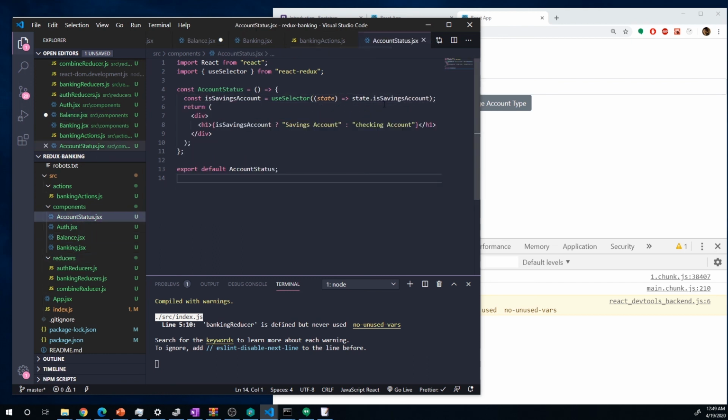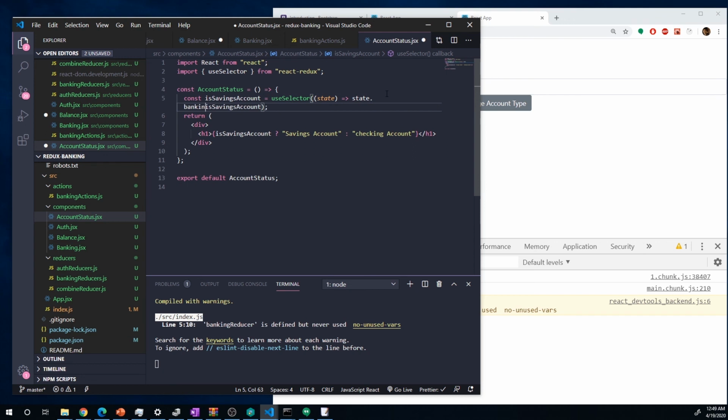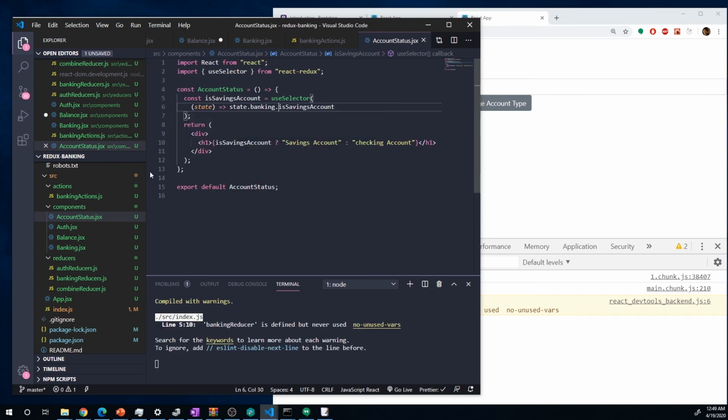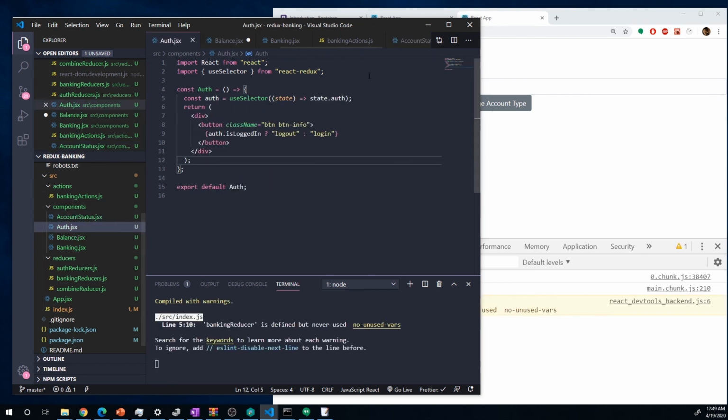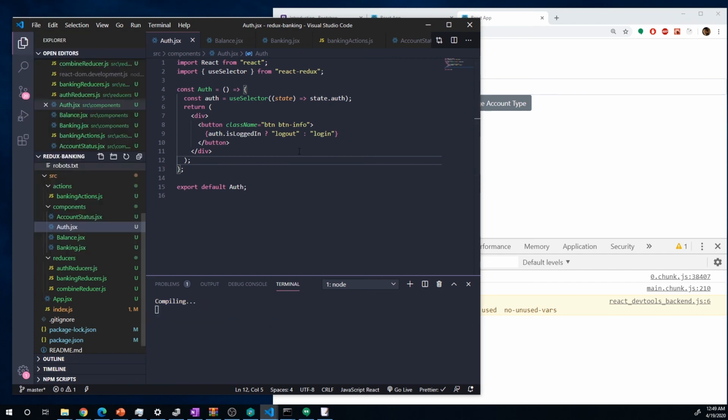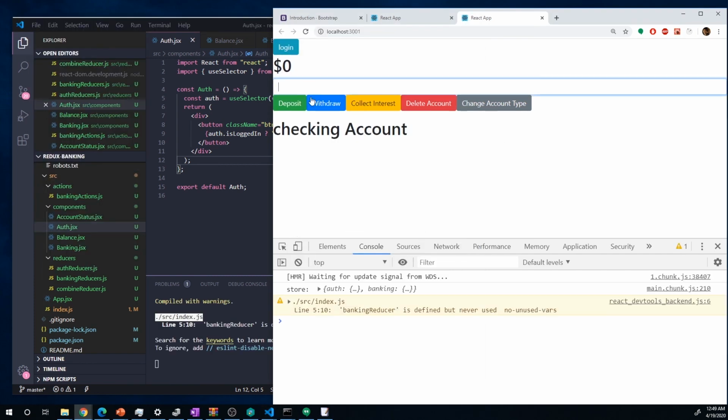The account status, we broke this as well. So we want state.banking.isSavingsAccount. We'll save that. Now let's get to our auth. So we got state.auth. That's fine. I think that should be it. So let's double check.